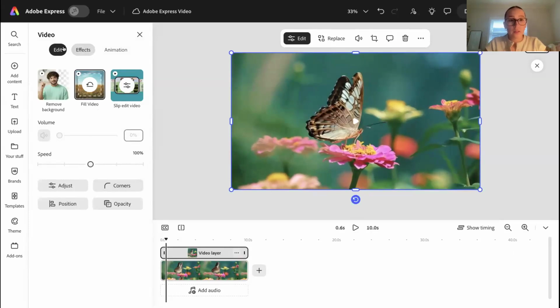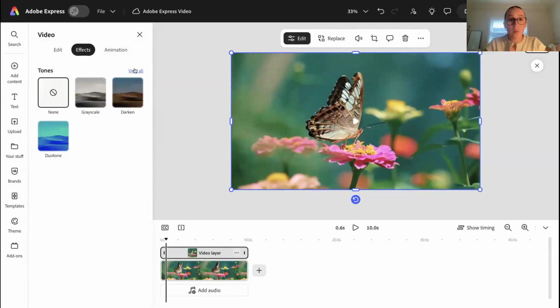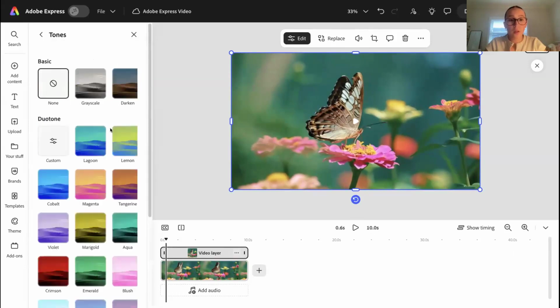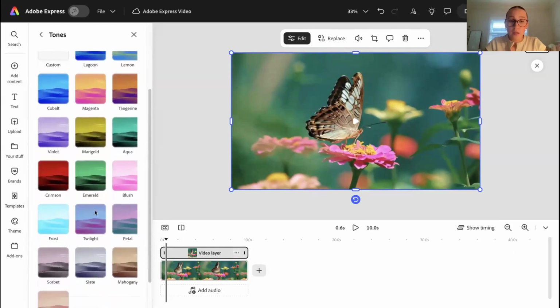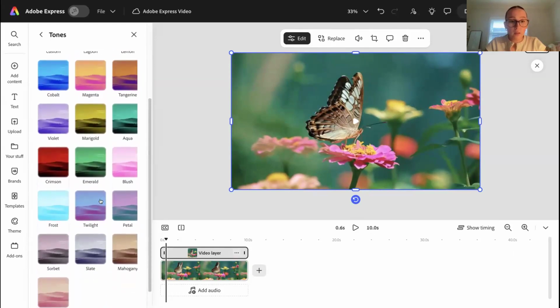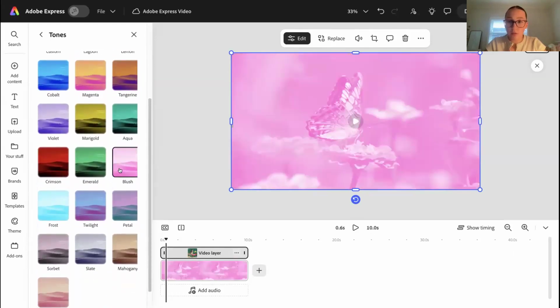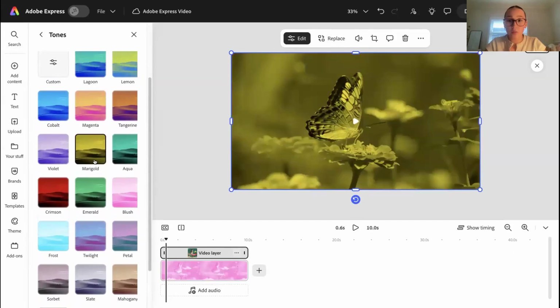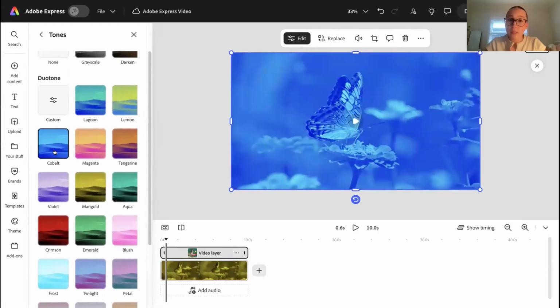What we can also do is up on the top panel here under effects, there are a couple of options if you go view all. If you want to add any colors to the video, you can. It's up to you. It depends on the recording and what look you're after. You probably might not need it, but again, if you want it to look more stylized, there is an option to do that. So say if I like this tangerine one here.